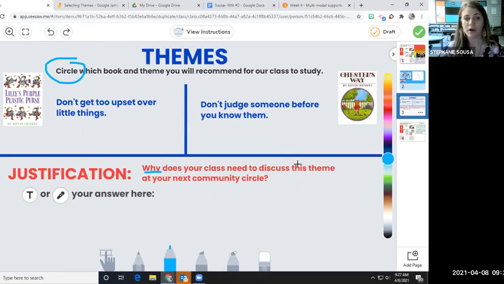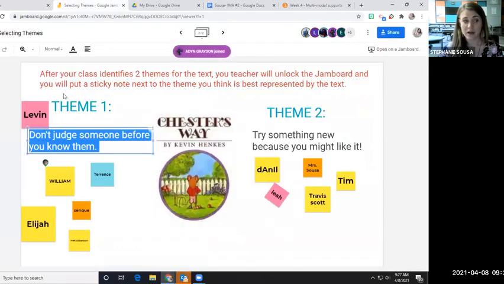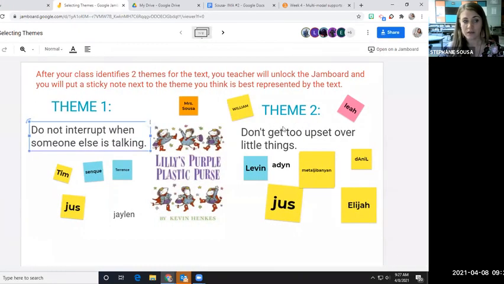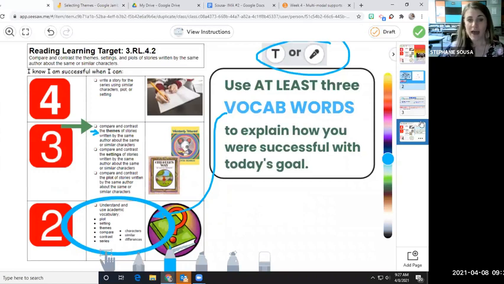On slide 4, you have a choice of using the typing tool or the microphone, and you must use at least 3 vocab words to explain how you compared and contrasted the themes written by the authors. And we did a lot of comparing and contrasting today of 4 different themes. 1, 2, 3, 4. Okay? So you have that for your independent work to complete.